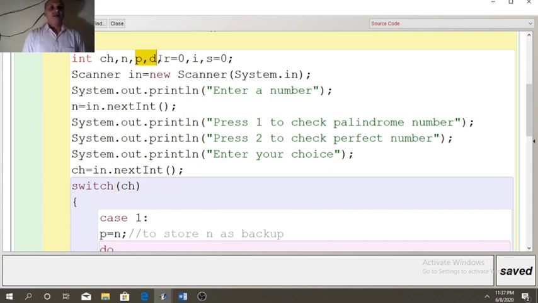Now d. To extract each digit of the number, d is taken. r will store the reverse number. So here 0 should be initialized because here we want to add something. So whenever you add anything in a variable, always initialize the variable with 0. So p, d and r, these three variables are required to reverse the number in case 1.